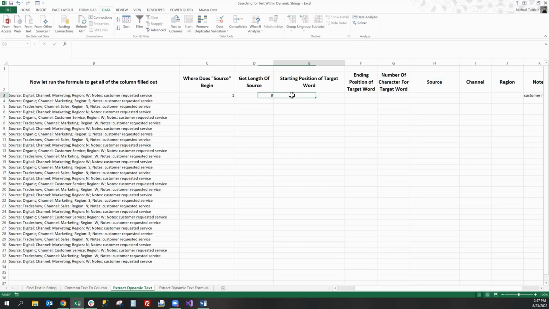And so the starting position of our target word is just going to be the combination of those 2 cells. And here's the combined formula here. So you can see we're finding the starting point, adding the length, and then adding 2 for those special characters.